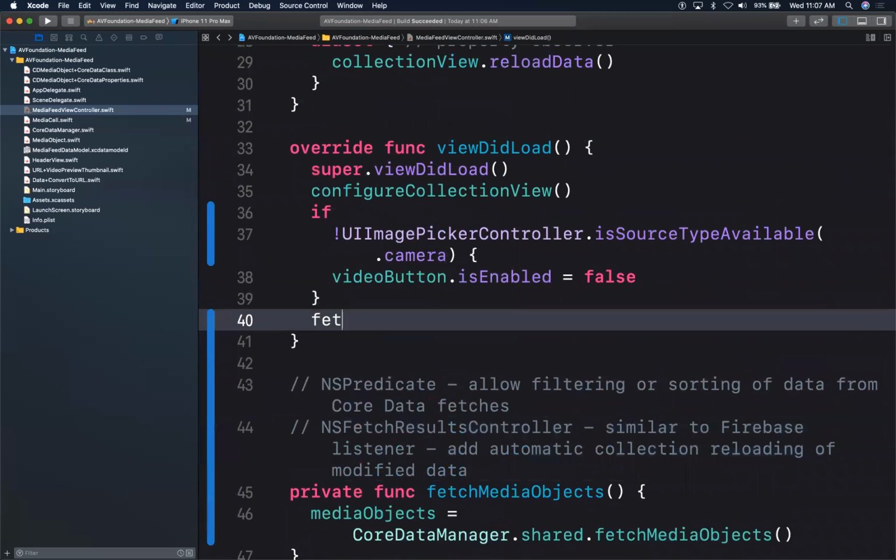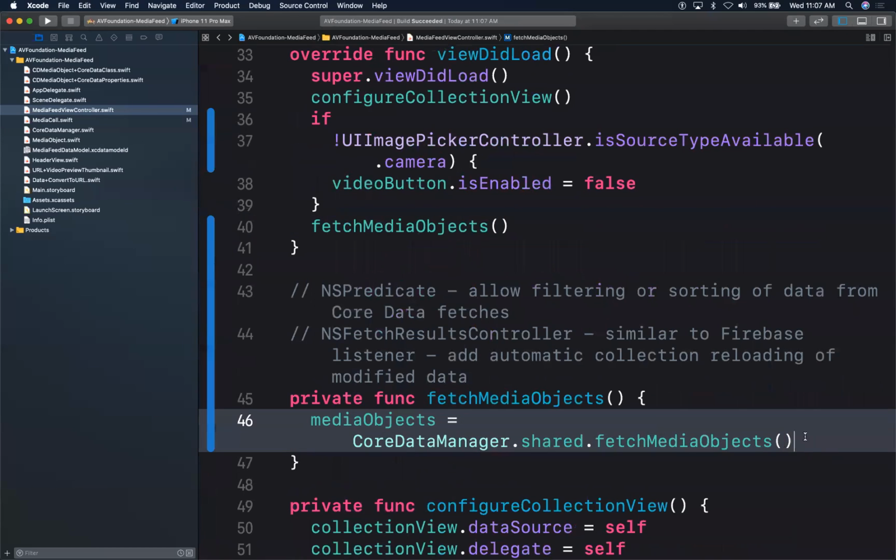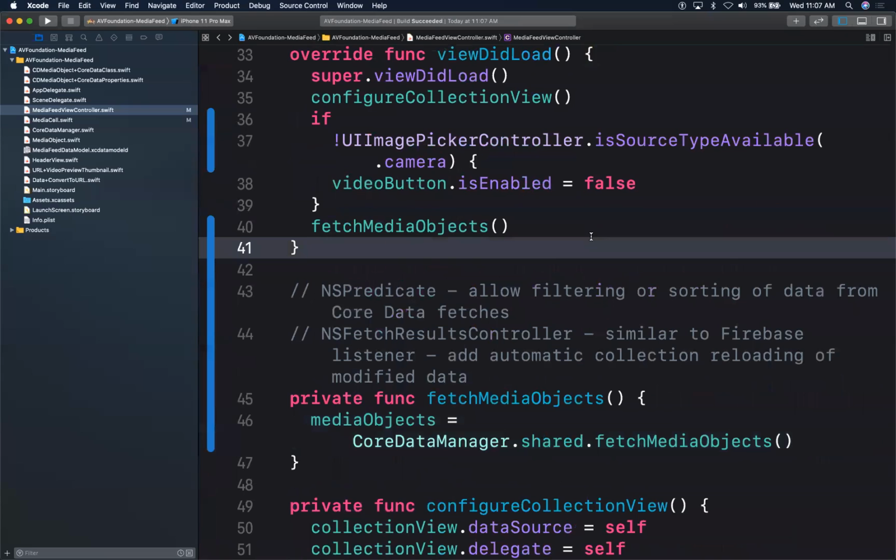Okay, so what are we missing to do? Well, we have to call it here. Dot shared, okay. So call fetch objects here. Again, this fetches all the objects from core data, the CD media objects entity. All right, we did a bunch of talking and a bunch of coding. Let us run the app and see if it persists.